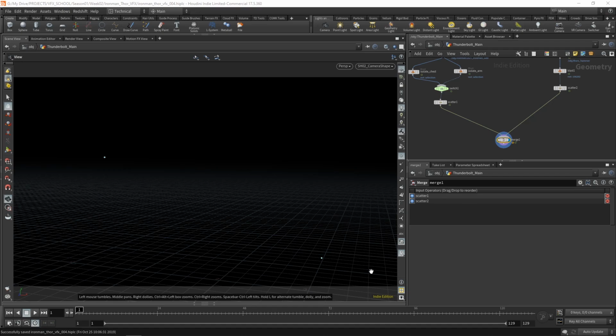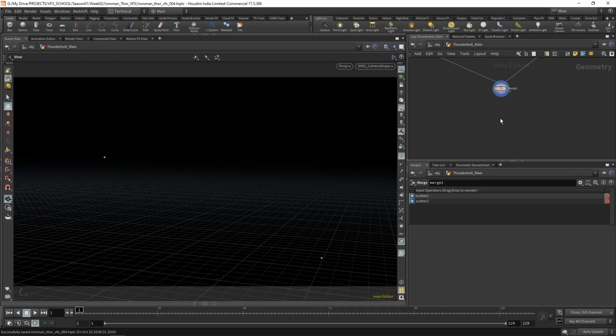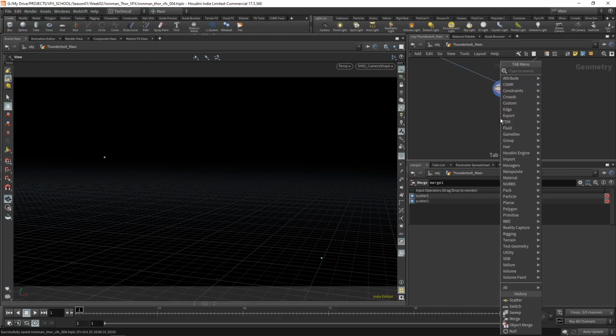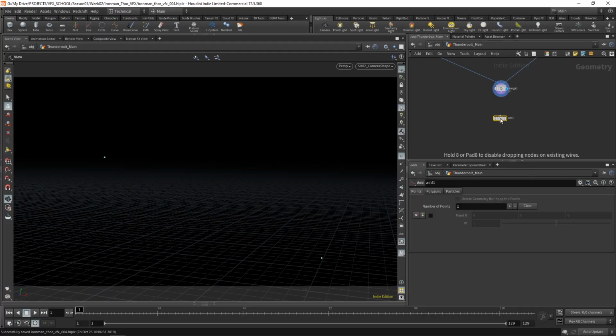So at this point, we need to just connect the 2 points that we have. The way we're going to do that is by using a very basic operator, but it's also extremely useful and you'll be using it very frequently as well. It's an add operator. Let me connect this here.